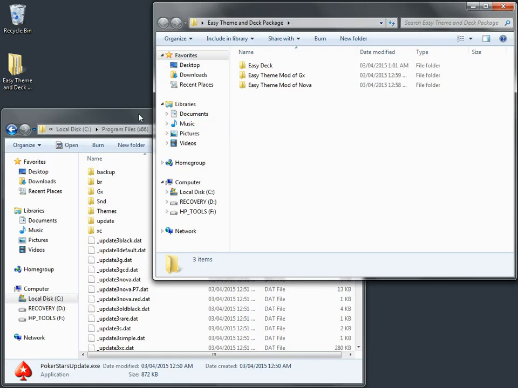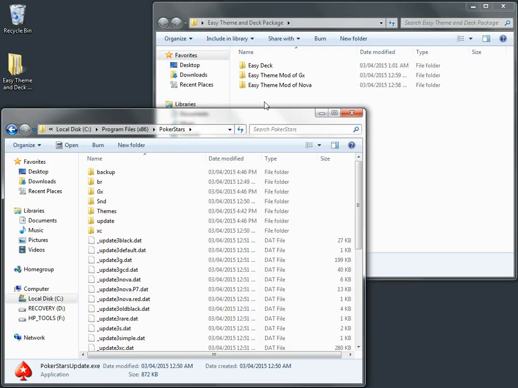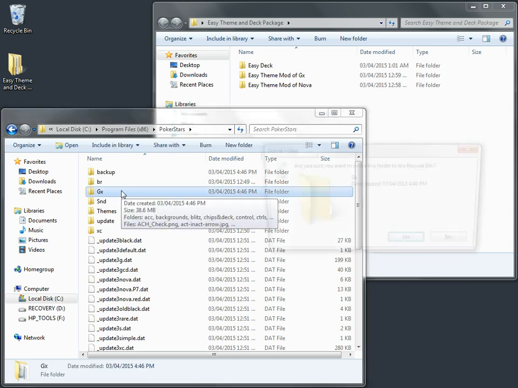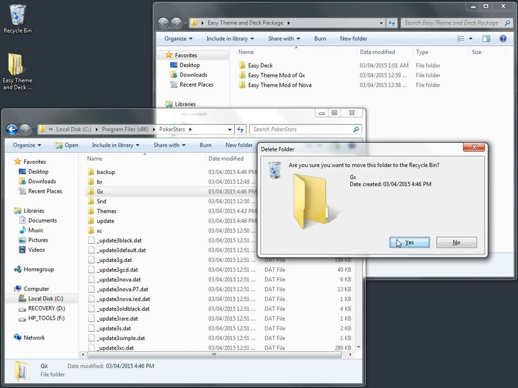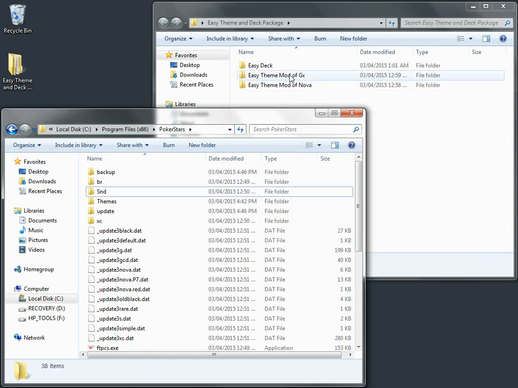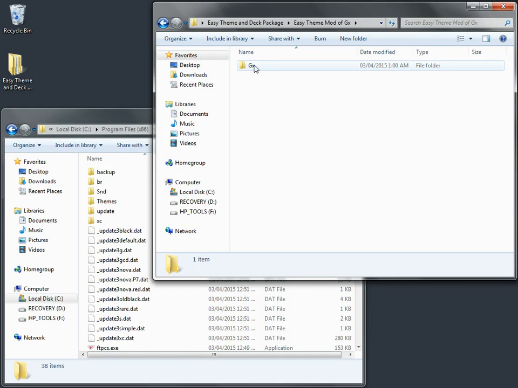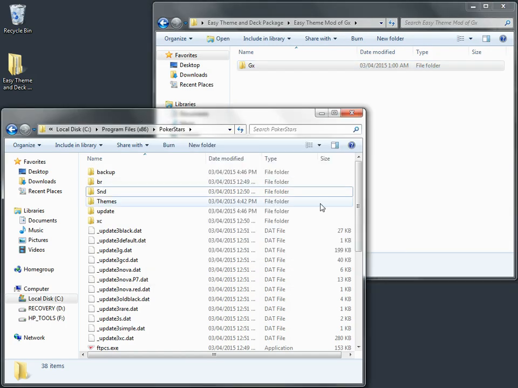With regards to the theme, all we have to do is essentially replace the default GX and Nova folder with our custom GX and Nova folder. Let's start by going to the PokerStars folder, select the GX folder that's already in there and delete it. Now go back to our theme mod of GX, open it up. We'll get our new GX folder, copy that, go back to the Stars folder and paste it in there.